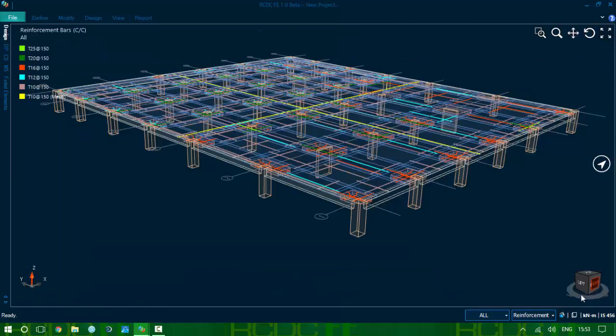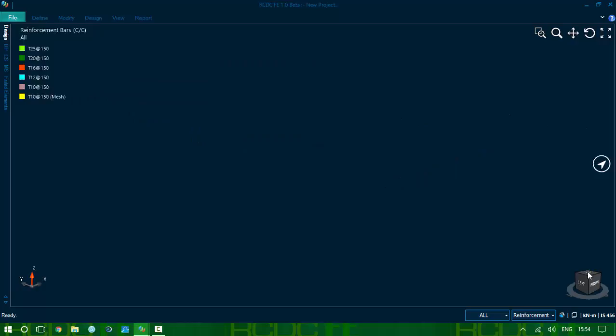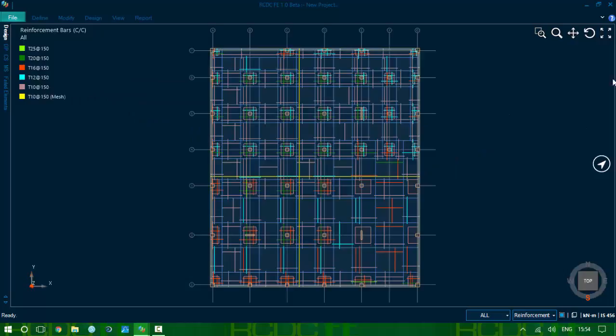What you'll also see if I go to a plan view here is all the reinforcement organized by colors, and the various colors basically denote the various bar dia combinations. So you have a mesh, as you can see here, which is indicated here in the yellow rebar saying T8 at T10 at 150, and various other colors indicating various other reinforcements.